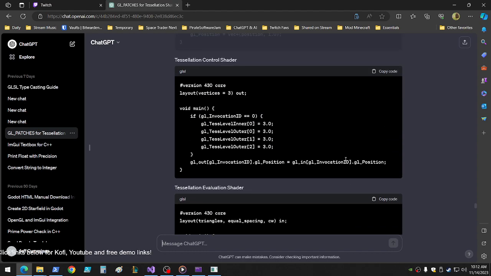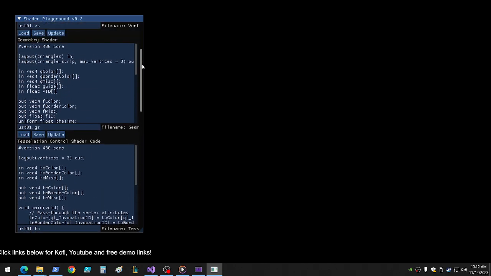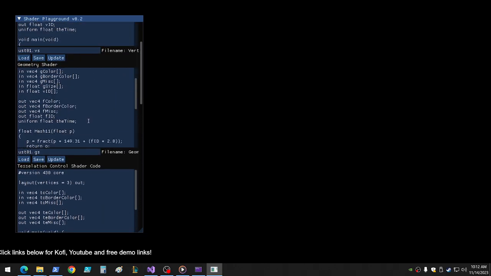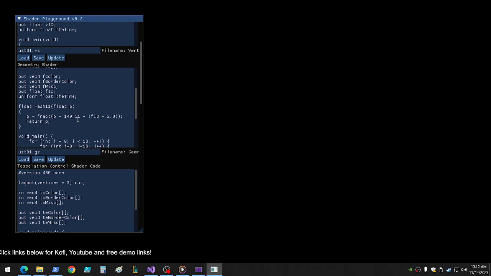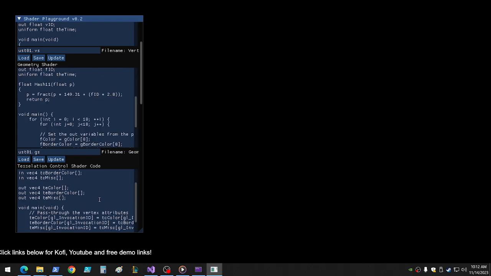So this is all we need for the tessellation control shader. But we're sending out some variables here. I know, I'm kind of complicating things by trying to include extra variables, but if that doesn't work, we will take out the extra variables. So let's see.